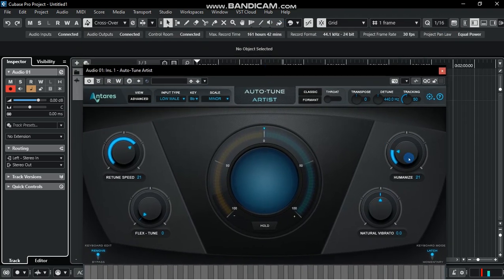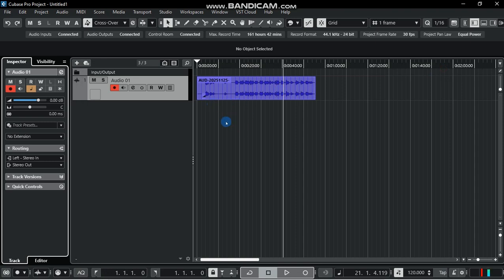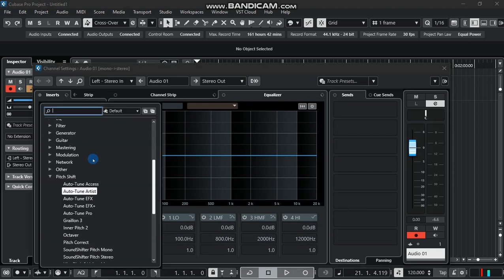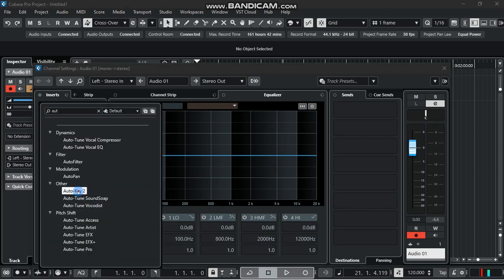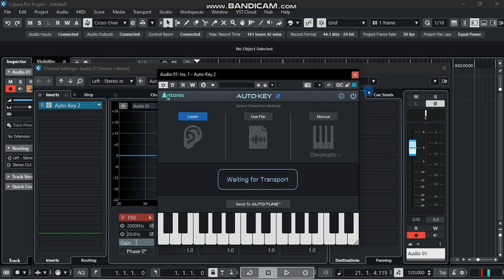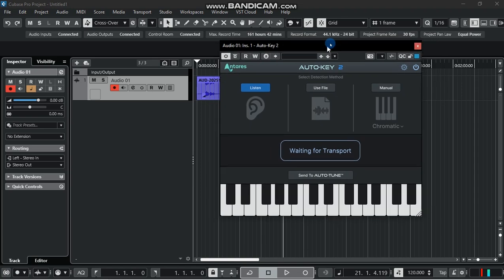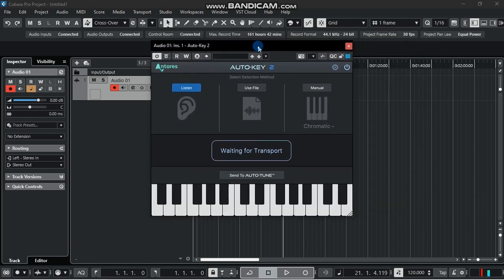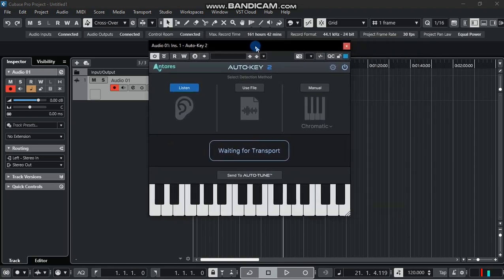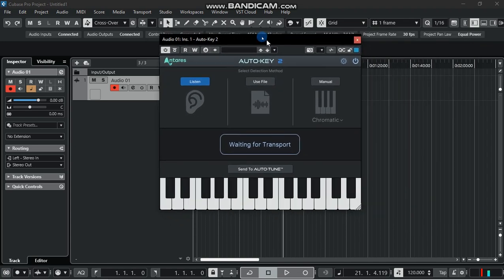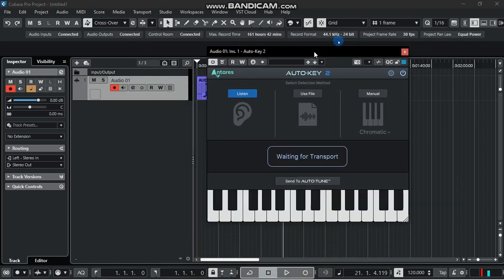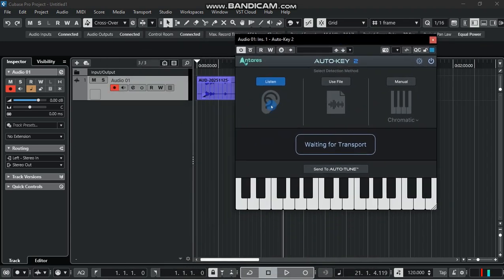Now if you want to detect unknown vocals, what you can also use is Auto-Key 2. All right, so we're gonna search Auto-Key 2, and this also comes from Antares. It's a very nice plugin. If you want to speed up your production, Auto-Key 2 is one of the best plugins that you need to go for. Now with Auto-Key 2, what you need to do is to select the listen mode.